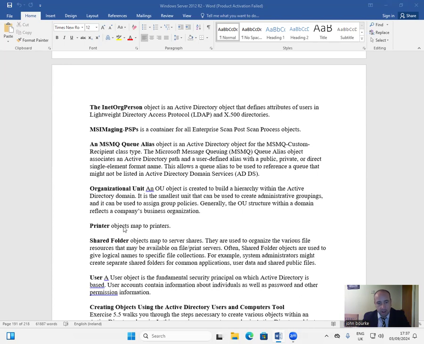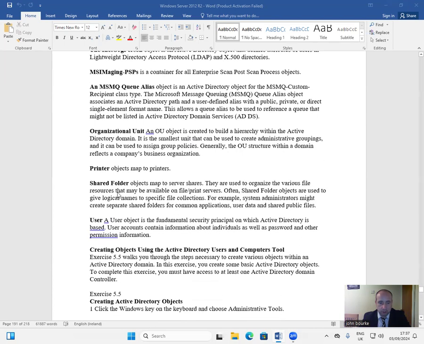Printer object maps to printers, shared folder objects map to server shares. They are used to organize the various file resources that may be available on file and print servers. Often shared folder objects are used to give logical names to specific file locations. For example, system administrators might create separate shared folders for common applications, user data, and shared public files.